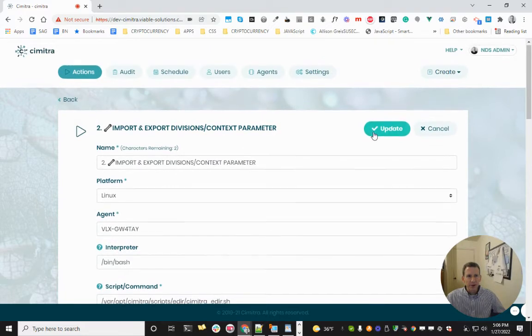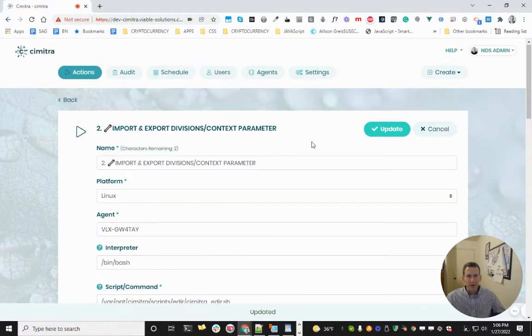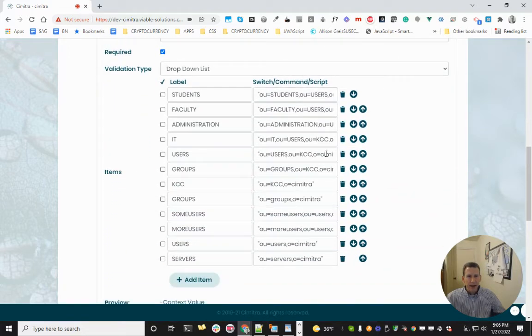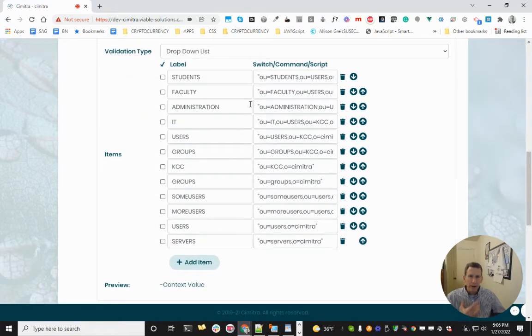Now, first off, I have to do an update, and then I actually have to go and edit again. It's just a little ism. You've got to do that. Okay, so now it's basically saying, hey, what contexts do you want to administer inside of Cimitra? So you got all these contexts. Do you really want to be administering them?